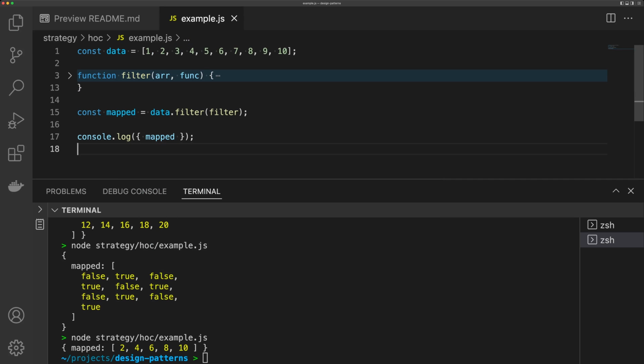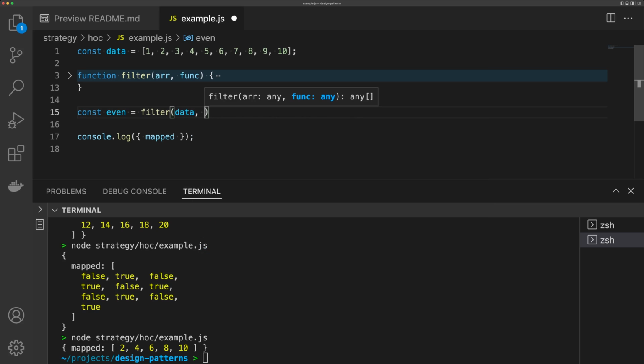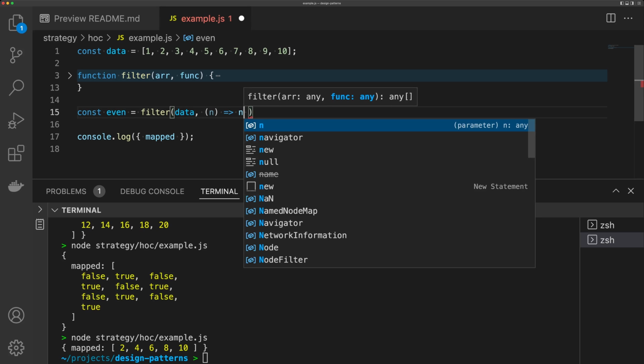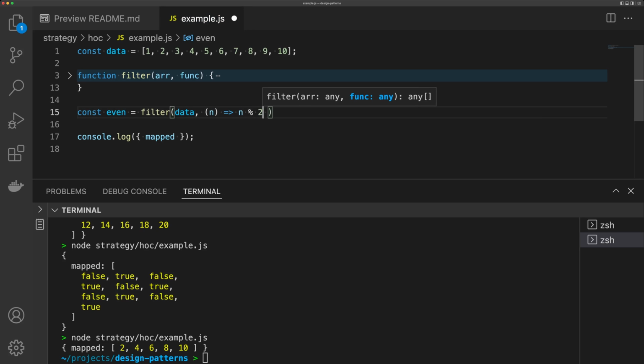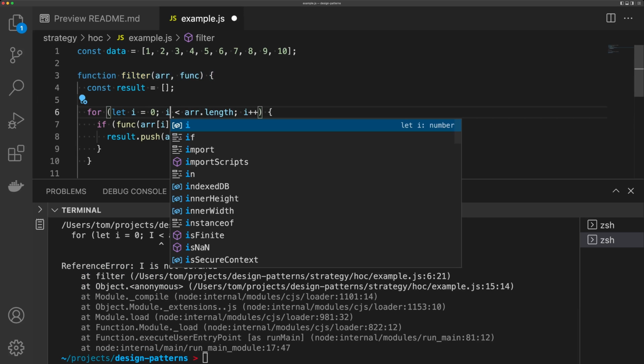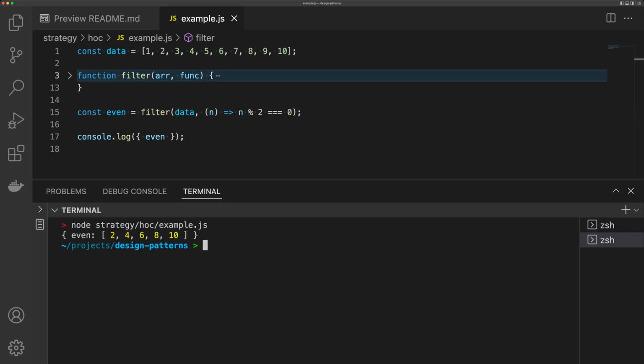So let's use our filter function. I could say const even is equal to filter. I'm going to pass in my data as the array, and I'm going to write a callback function here that gets one element. Then I'm going to say n modulus 2 is equal to 0. So we're only going to get the even numbers. Let's console log this. I have a capital I here, so let me make this a lowercase i. And you can see that we only get the even numbers.